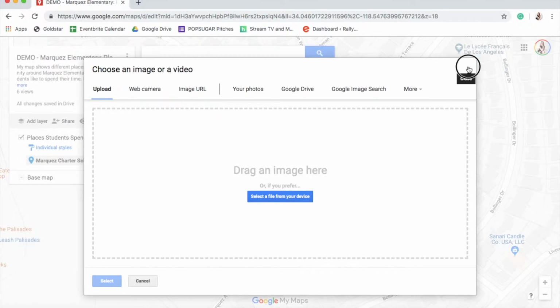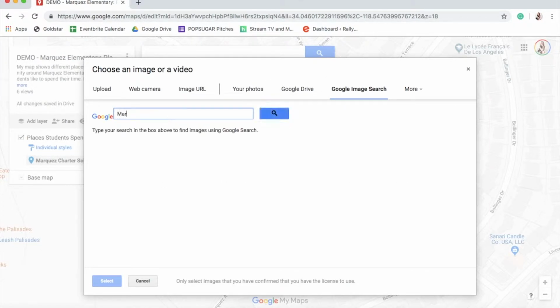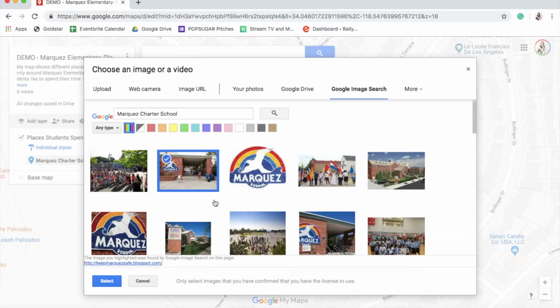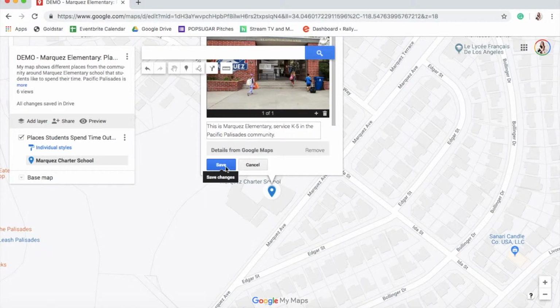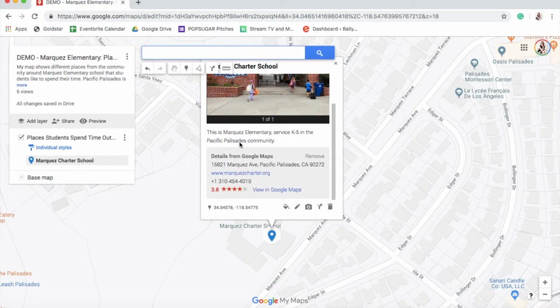Then also you'll want to add images or video. So for each marker, you will want a photo. What's really amazing about this is not only can you upload your own photos, use a web camera, you can also use the image URL. It also stores your photos. You can also pull in things from Google Drive, and you can do a Google image search. So in this case, I'm just going to say Marquez Charter School. And I'm going to pick this because this is the school. So now my marker has a photo, a description, and details from Google Maps.